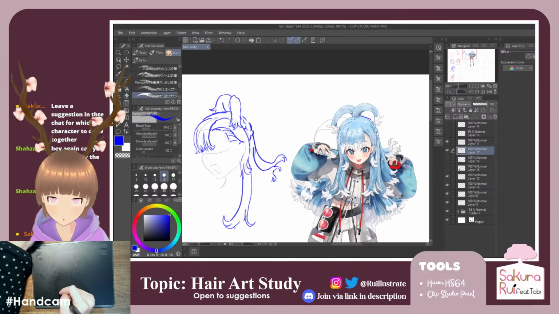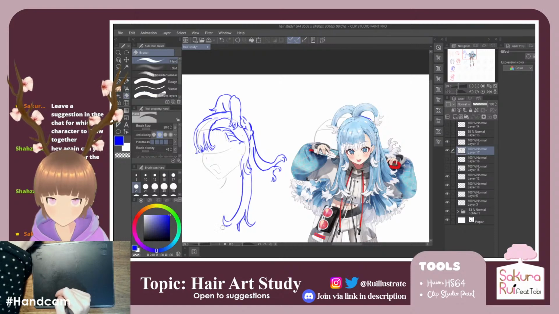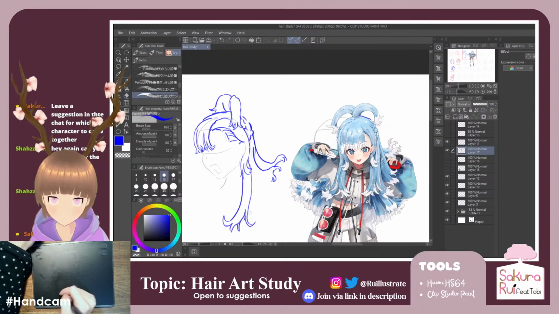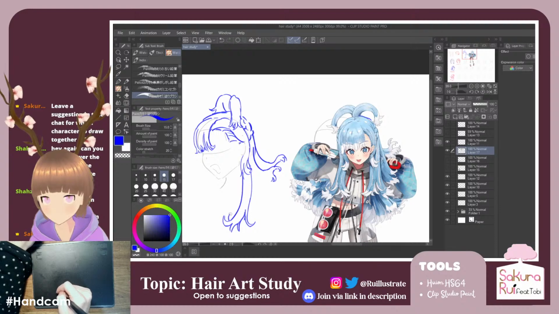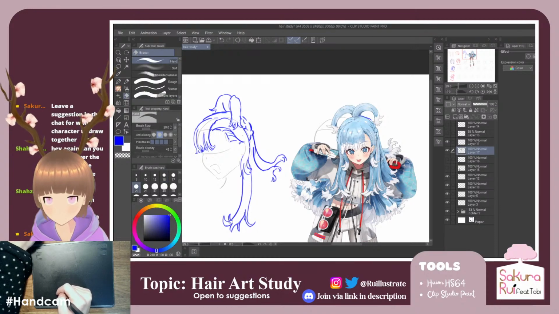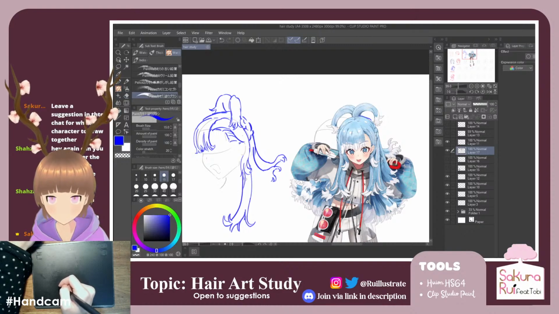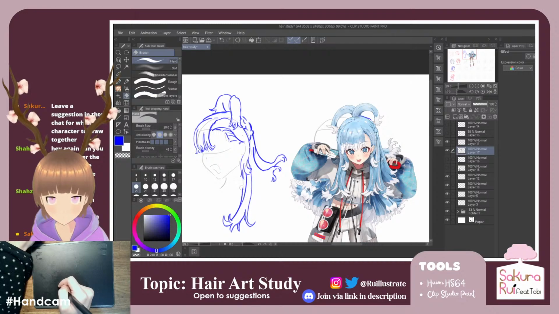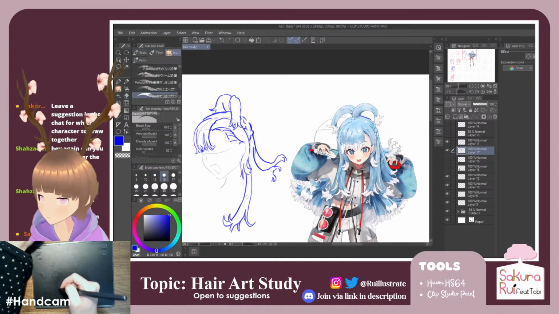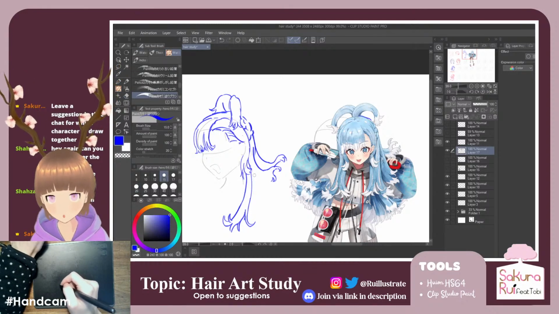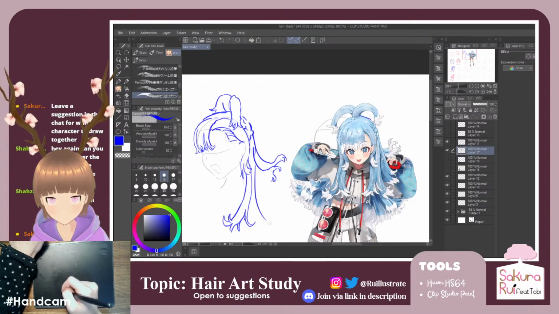And then because there's this strand of hair that's gone now, this is working well, I think. It's a bit too thick of a hair though, so we'll just thin it a little bit. And then on the other side of the hair, we'll also just do a little bit more.